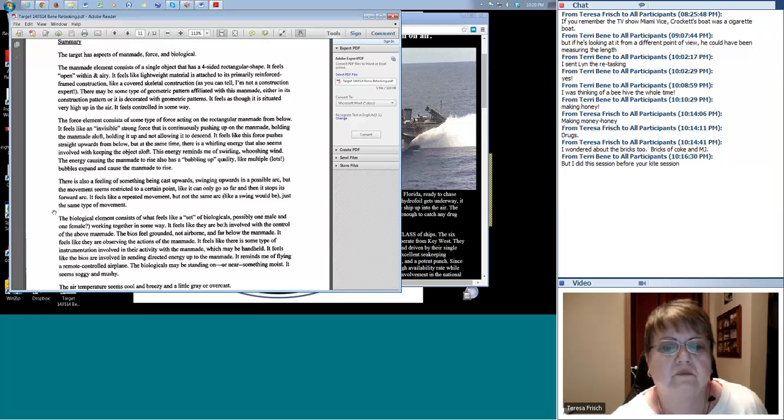Working together in some way, it feels like they're both involved with the control of the above man-made. The bios feel grounded, not airborne, and far below the man-made. They're in the hull of the ship. Yeah. It feels like they're observing the actions of the man-made.